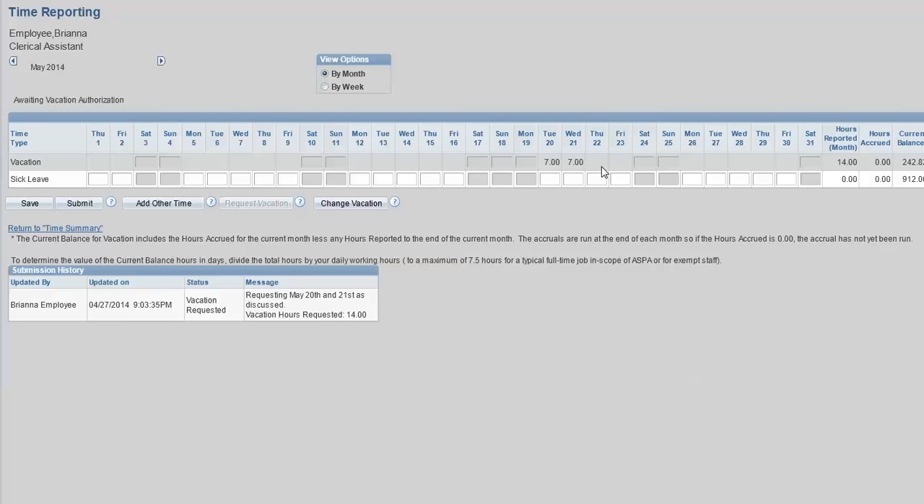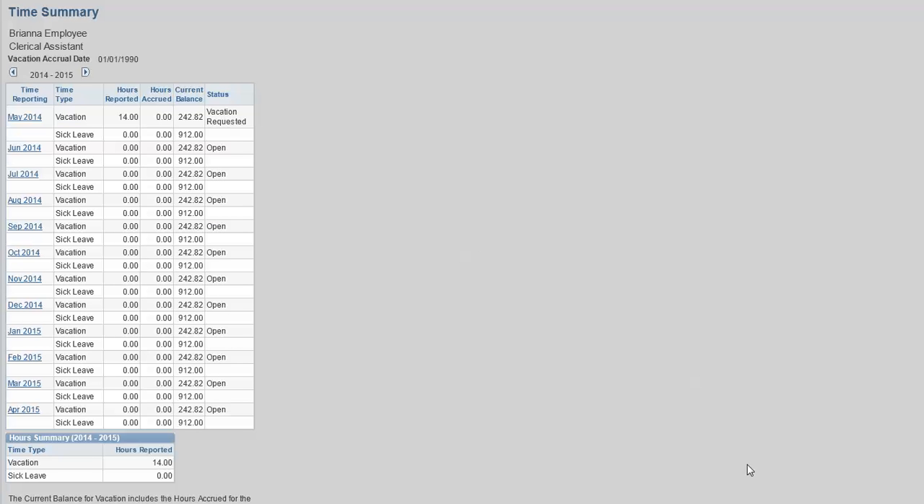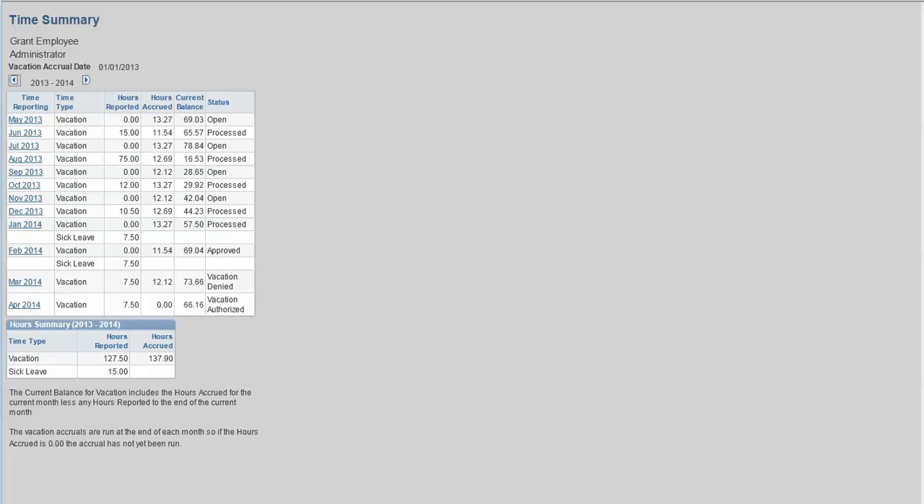The vacation row will gray and the status will change to awaiting vacation authorization. The submission history will track the date of the vacation request and the information on the number of days being requested, with any optional notes you may have added. We'll return to time summary, and you'll see that the status is now vacation requested. You will receive an email from About Us notifications when your supervisor authorizes the vacation request.